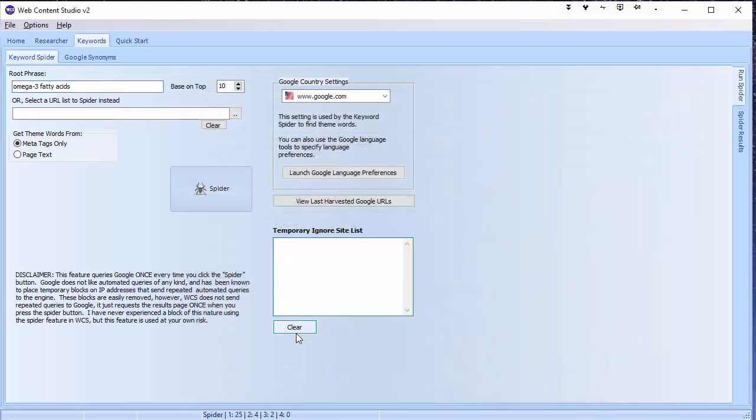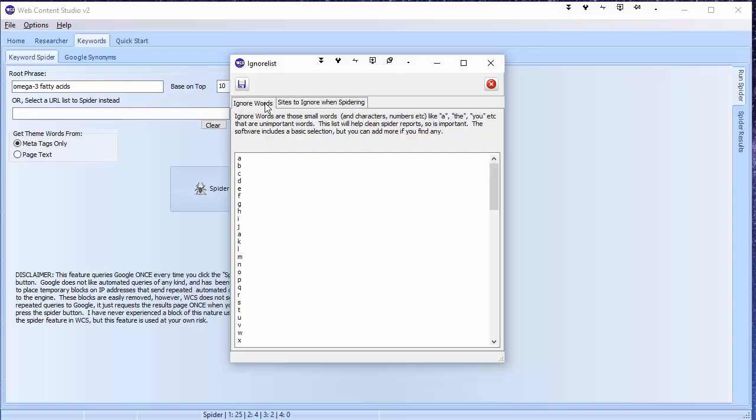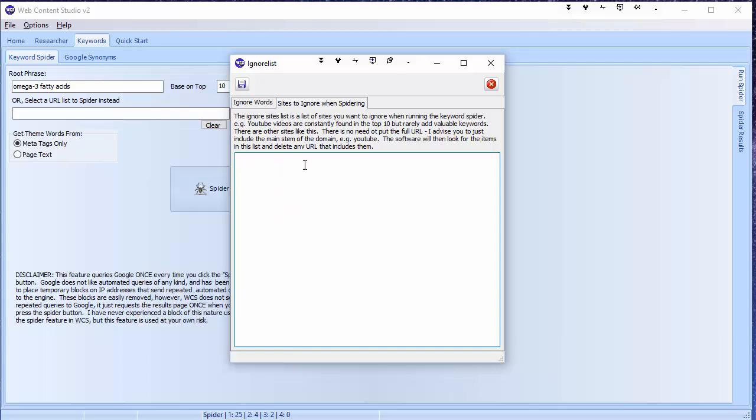There is something else you can do, and this one here is just a temporary clear. It's just for the current run, and as long as you've got something in there, then it will be ignored for whatever you're running up here, for whichever root phrase. However, there might be sites that you want to permanently ignore when you're doing spiders, and to set that option, let me just come up to the options menu up here. You can't actually see it because it's outside the left side of the window, but this option down here, number 4, is ignore list. If you click on ignore list, we've got ignore words and we've got sites to ignore when spidering. These sites that you put in here, let's say youtube.com, are permanent ignore lists.